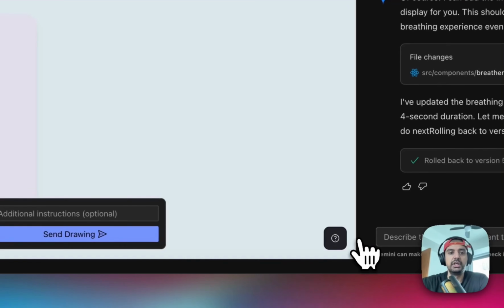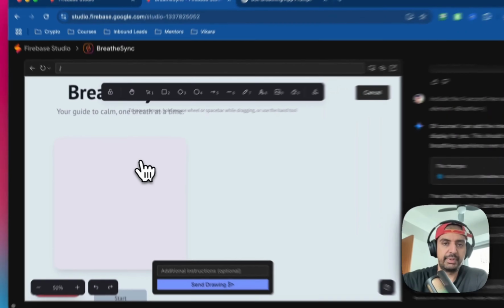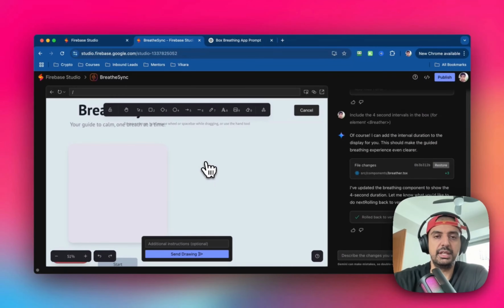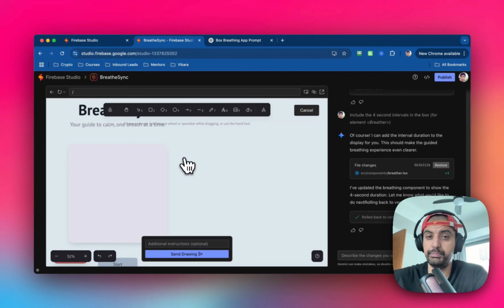So if you click on this, you can basically annotate your applications. And what that means is it's like a version of Excalidraw. I've used Excalidraw in previous videos to show you my ideas or bring up the video's agenda before I get into it.